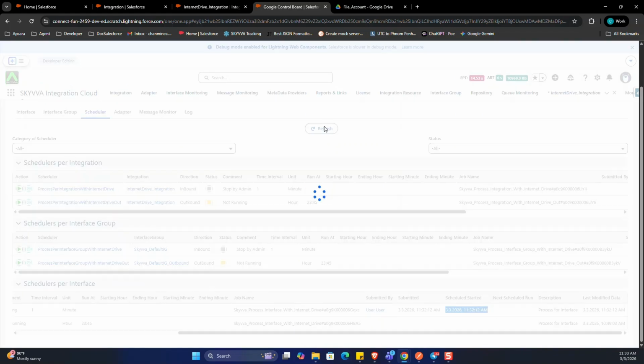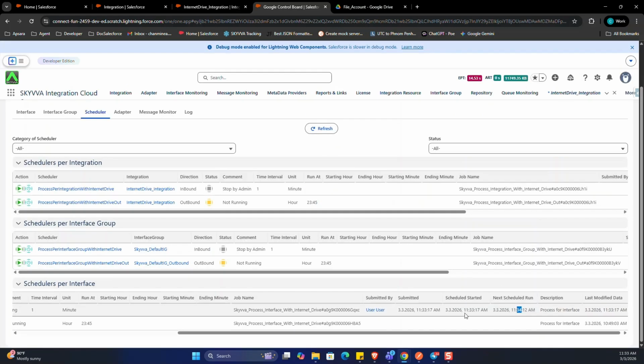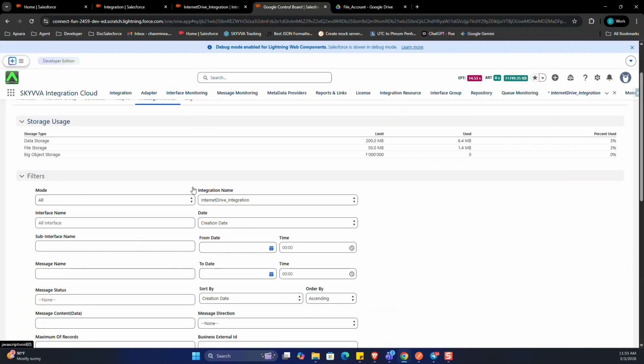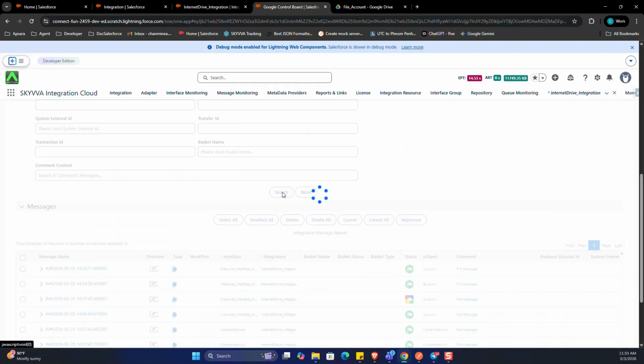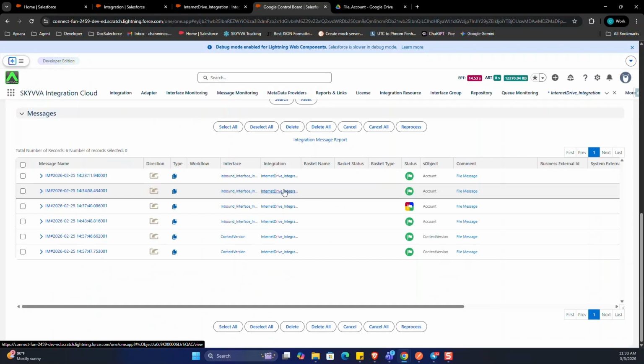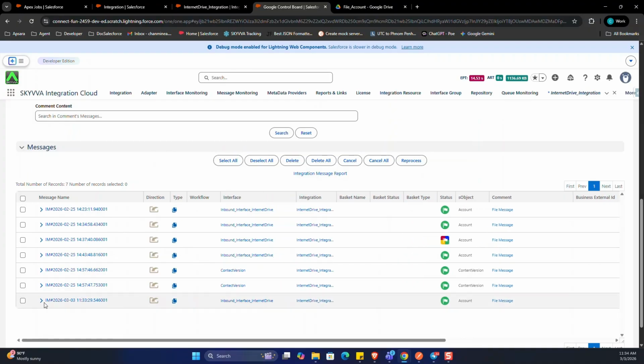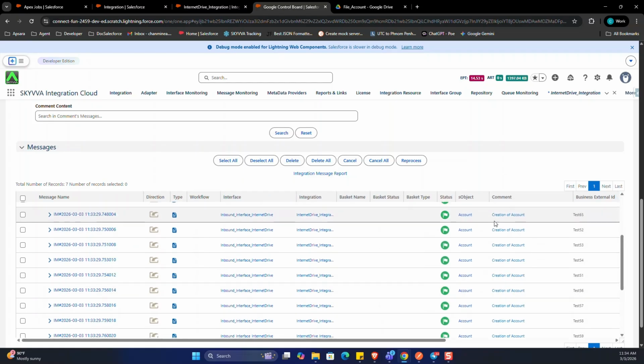After the scheduler running, it will read the file from Google Drive and push it to Salesforce. After the process finishes, check the message monitoring screen. Click Search to view the newly created file message. Here is the message monitoring while using the scheduler processing. We have already demonstrated the scheduler processing.